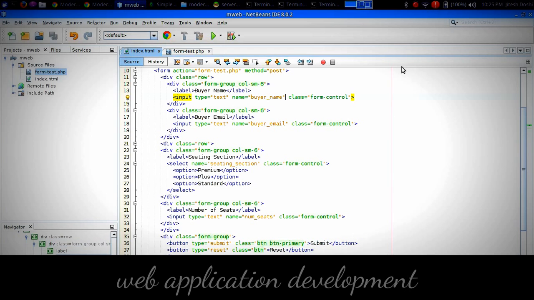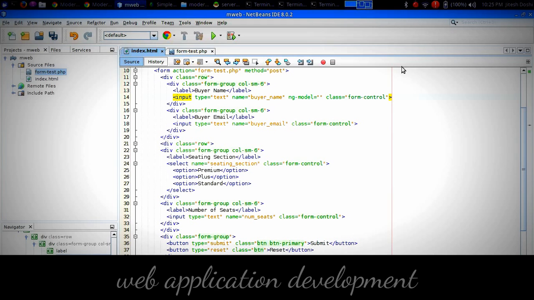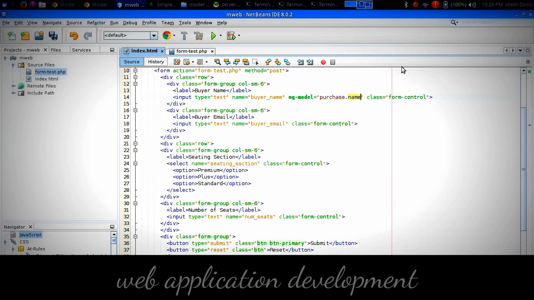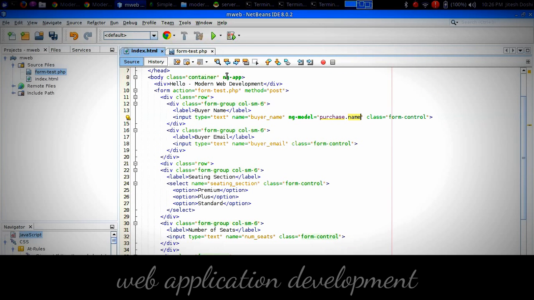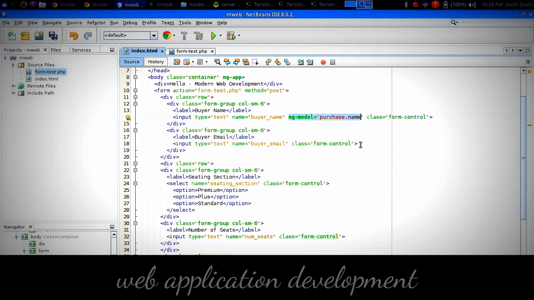So the name of this input field is buyer name. Let's bind it, and for that you have the ng-model, the Angular model, and then you say purchase.name. So what we are doing is we are imagining that the current scope, the ng-app application scope or the controller scope, has an object called purchase, which of course we never created, but let's imagine that there is one. And then in that there is a field called name. And what we are saying is that this buyer name input box is bound to purchase.name.